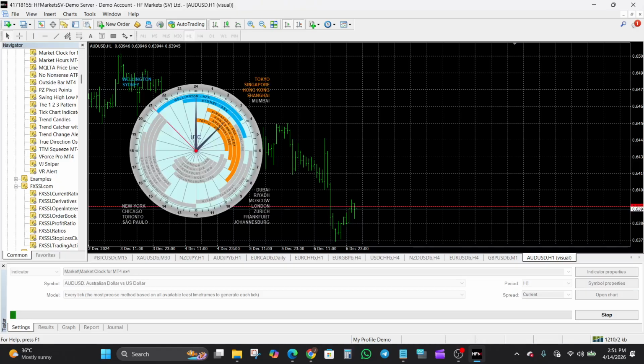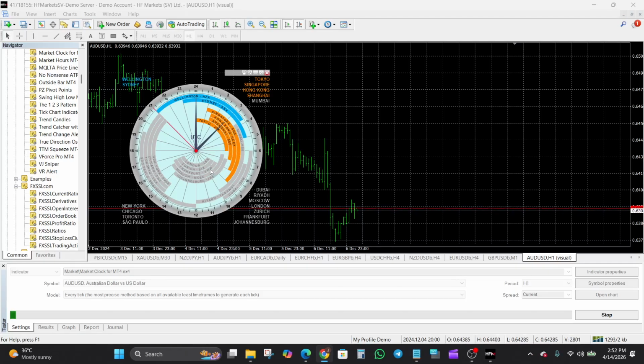So this is how the indicator looks. It's a professional indicator of trading sessions. One dial shows the time of the 18 largest stock exchanges in the world. So the indicator makes it possible to trace the characteristic movement of the market at the appropriate time of day. We can see here Tokyo, Singapore, Hong Kong, Shanghai, Mumbai. Here we have Dubai, Riyadh, Moscow, London, Zurich, Frankfurt, Johannesburg. Here we have New York, Chicago, Toronto, Sao Paulo. And here we have Wellington and Sydney.